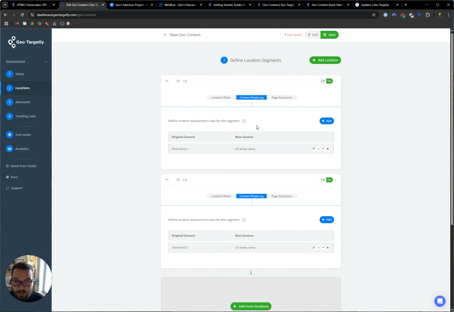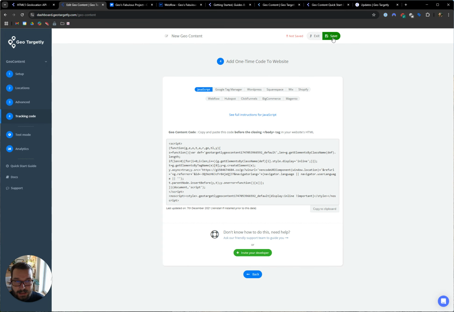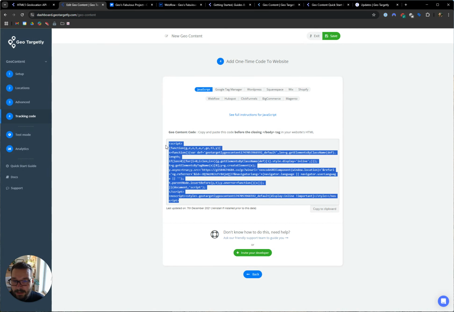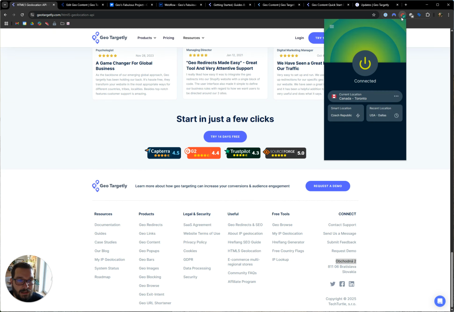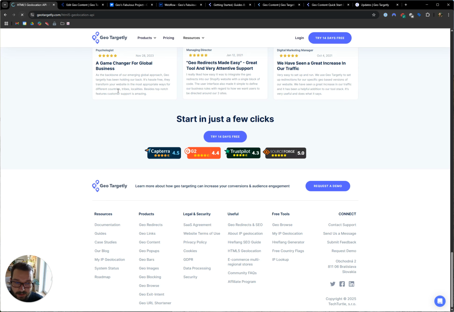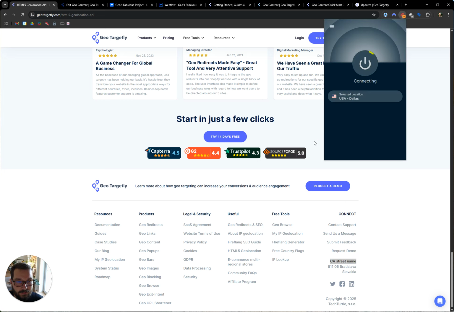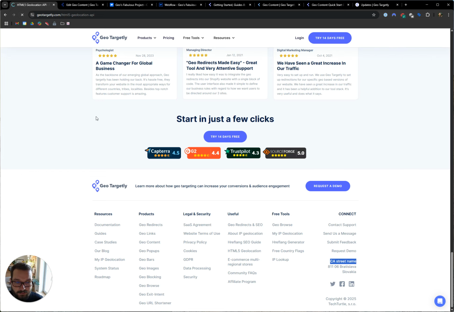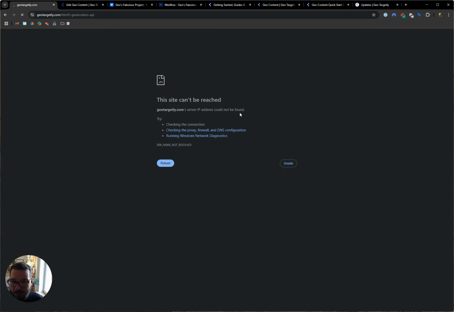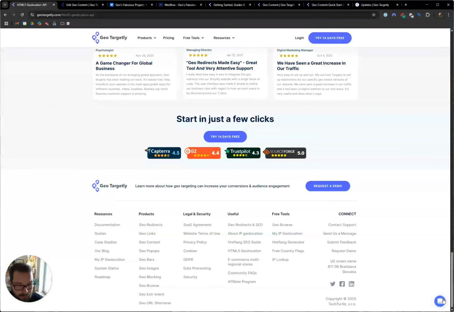Cool. So this is all that needs to be done right now. Let's go into next and save the setup. Once again, if you previously had GeoContent implemented, this does not change. The only thing that changes is the setup in step 2. And now we're still in Canada. So if I refresh the page, I no longer see the original street name, but CA street name. And quickly, if we go to USA, and we refresh the page, once again, sorry about this, that's the VPN, you see that I'm getting a US street name, which is a success because that's what we wanted to do.